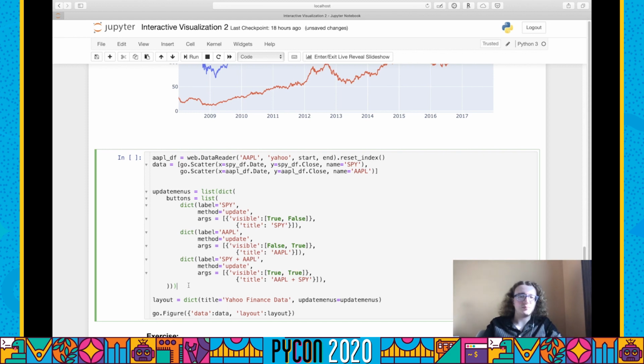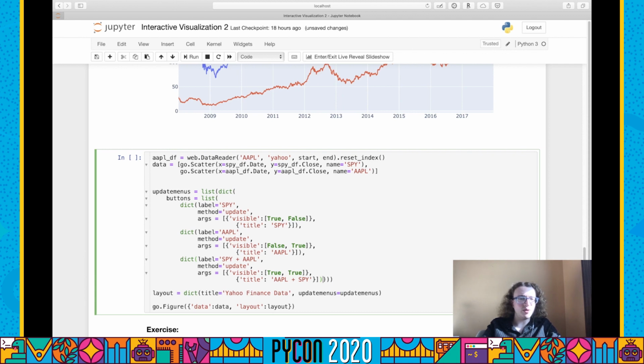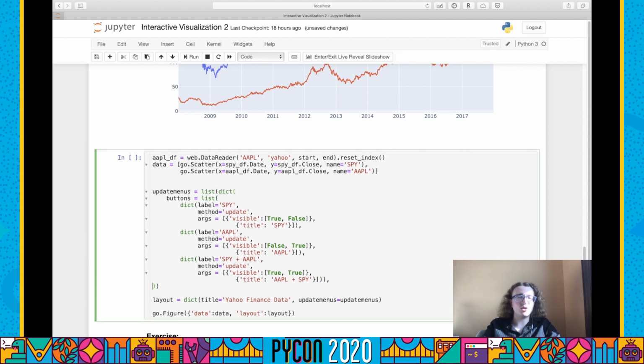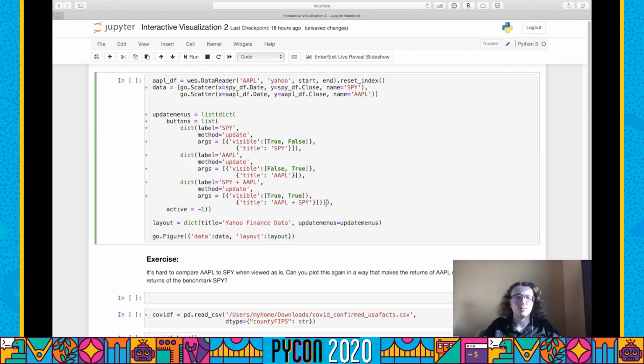All right, so we've defined those three buttons, and we just have to define now which button is actually active at the start. So to do this, we're going to use active, and we're just going to use active equals -1. So it's going to make none of those buttons active at the start. And finally, to make the syntax work, we're just going to turn this into a list and this into a list again. And then let's run that and see what happens.